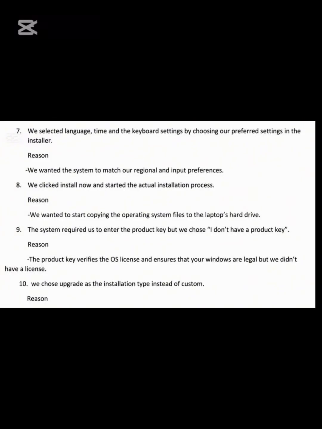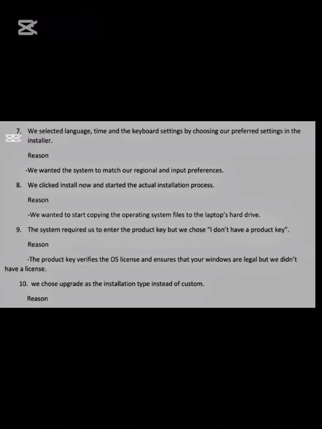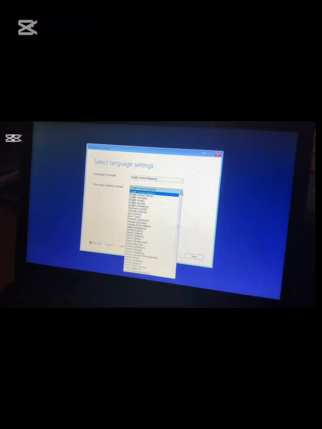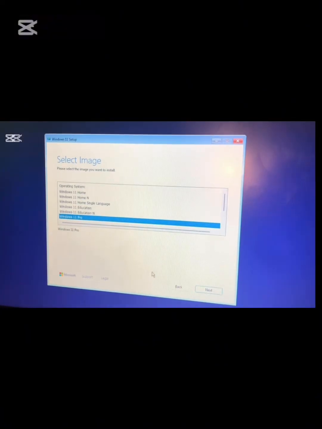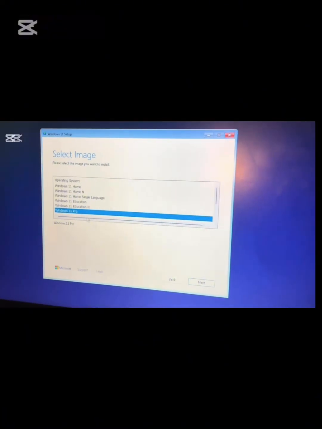We selected the language, time, and keyboard settings by choosing our preferred settings in the installer. The reason is we wanted the system to match our region and input preferences. We clicked install now and started the actual installation process. The reason is we wanted to start copying the operating system files to the laptop hard drive.